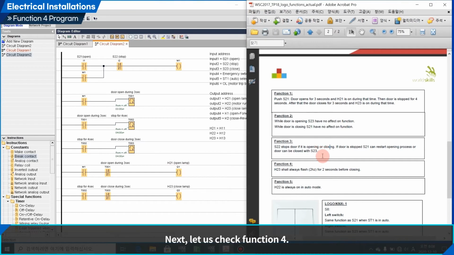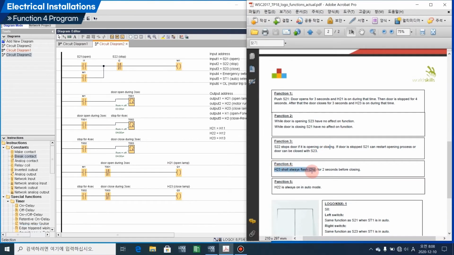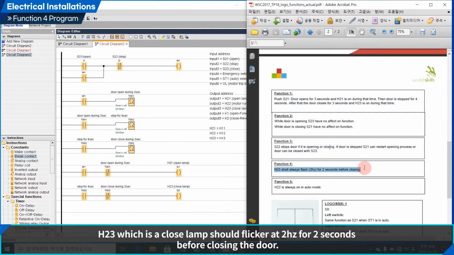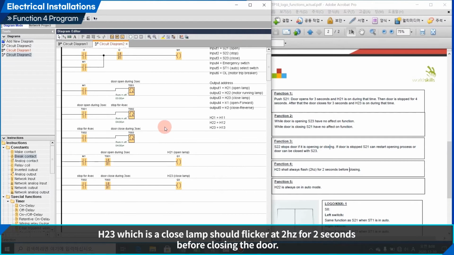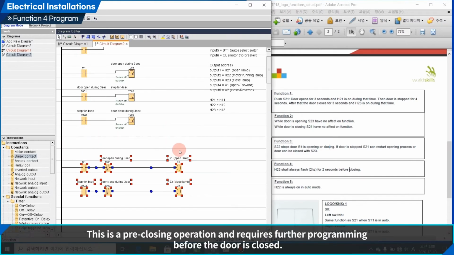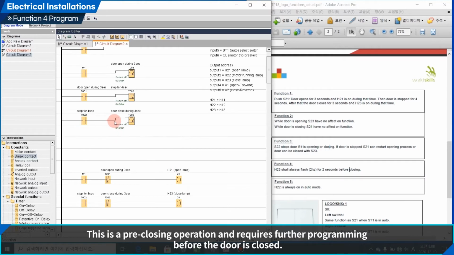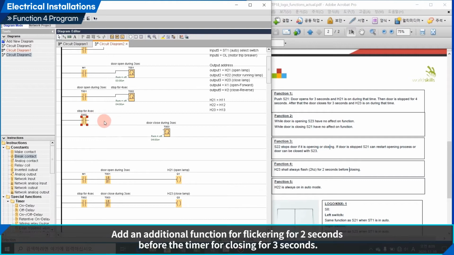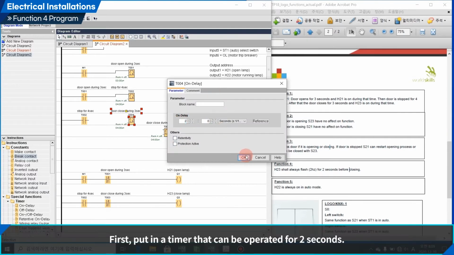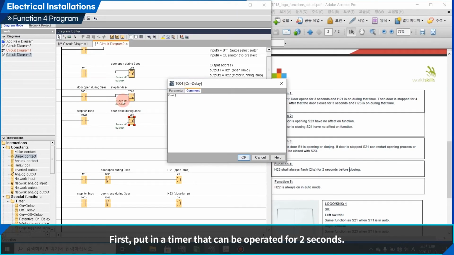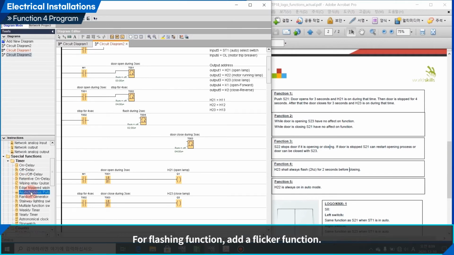Next, let us check function 4. H23, which is a close lamp, should flicker at 2 Hz for 2 seconds before closing the door. This is a pre-closing operation and requires further programming before the door is closed. Add an additional function for flickering for 2 seconds before the timer for closing for 3 seconds. First, put in a timer that can be operated for 2 seconds. For flashing function, add a flicker function.